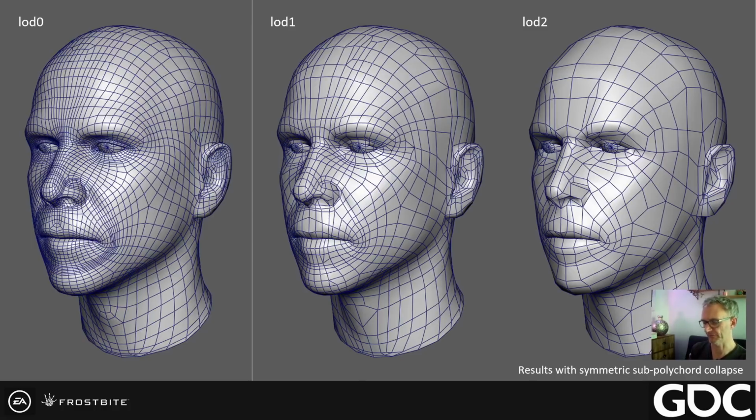And a number of other things as well, like we also have metrics and cost terms that try to preserve detail where it's needed for skinning and where it's needed for silhouette preservation and things like that.